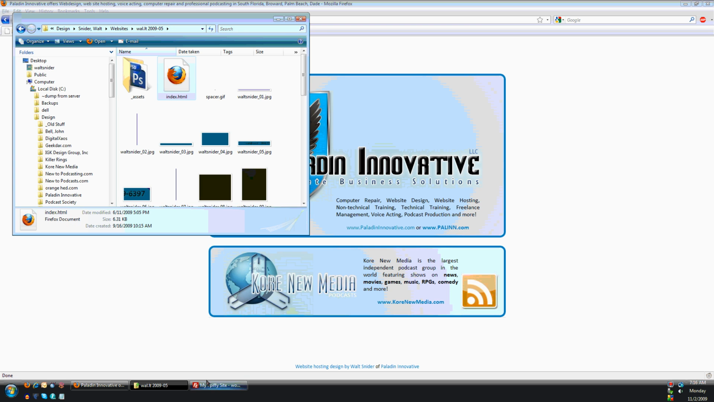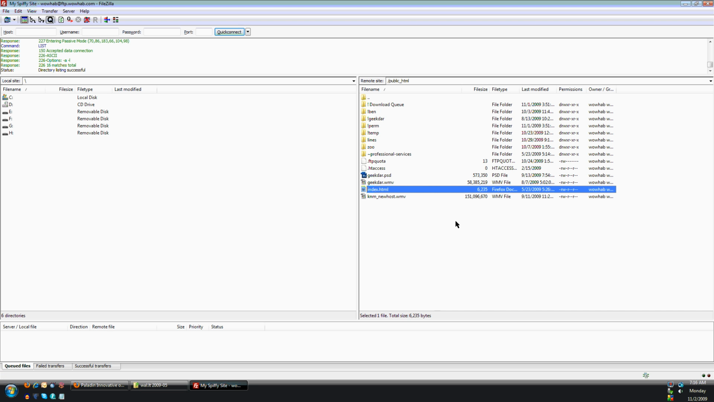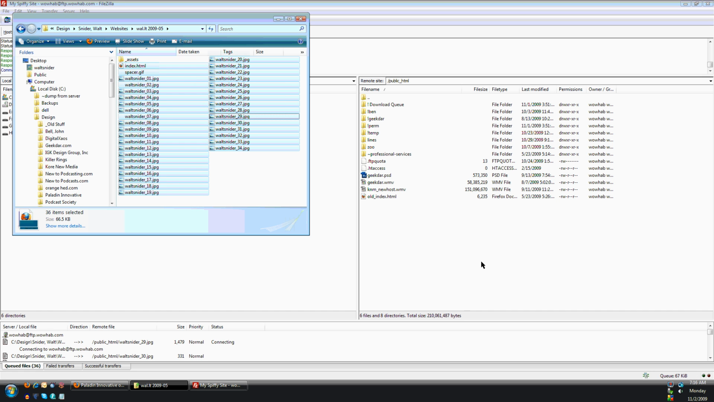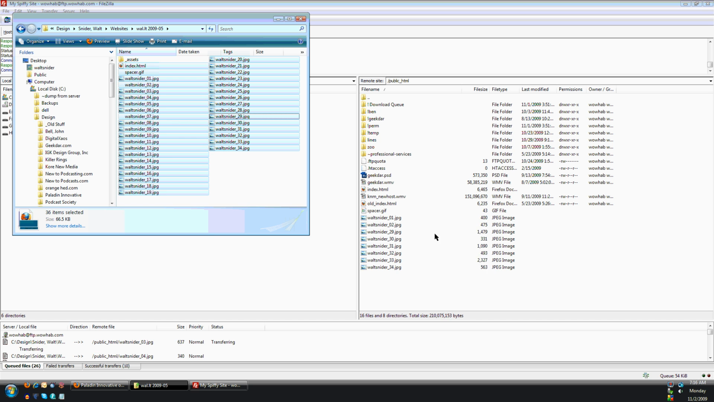So we're going to rename this index.html to old index.html just for a moment for the purpose of the example. And we're going to grab all these files, upload them. See, all I did was I dragged and dropped them. You see they're uploading now, and you see there's a queue here.